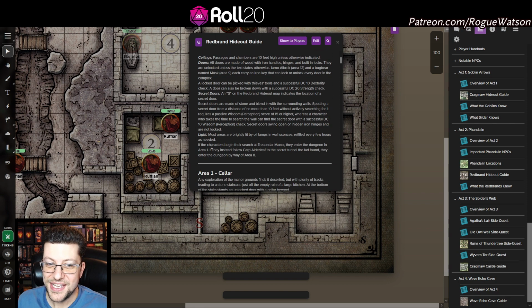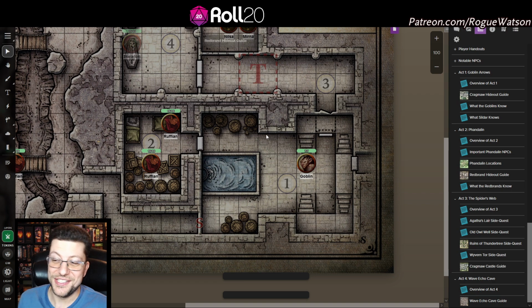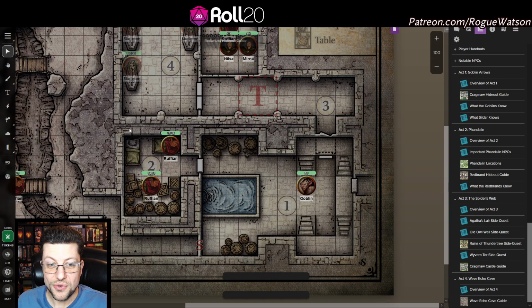And it does say most areas are brightly lit by oil lamps in wall sconces, refilled every few hours as needed. So that's maybe an oversight. Again, this is an older module that maybe hasn't gotten updated, or maybe I didn't apply the update. You know, it may be that I'm just using an older version myself. This is again an ancient module. So I could add my own lighting in here. So that's where this tab comes in, where I can use the lighting tab to place lights, doors, and windows.